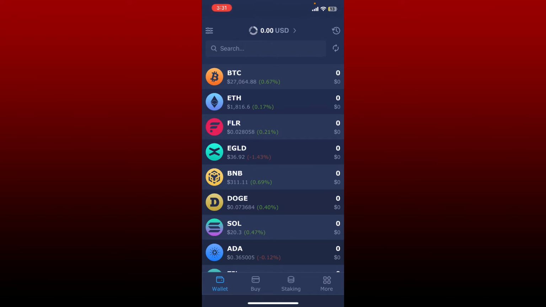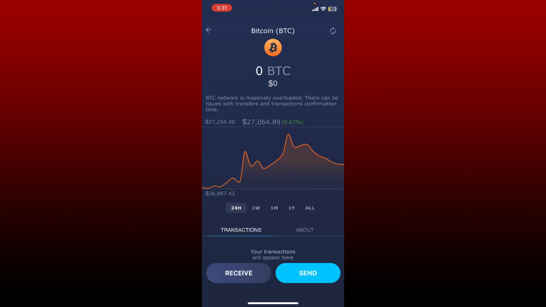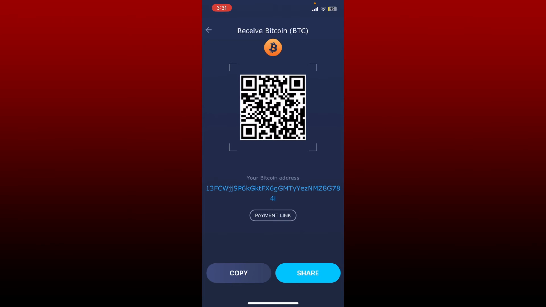Now, from the main interface, select the asset you need a wallet address for. For example, if you choose BTC, you'll be able to see the Receive button right under BTC, tap on it and you'll be able to see your wallet address for Bitcoin.